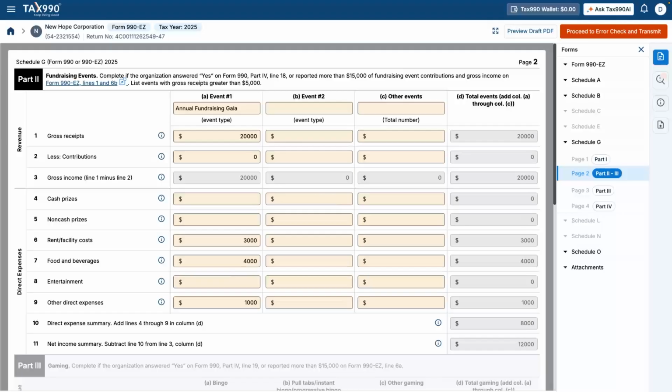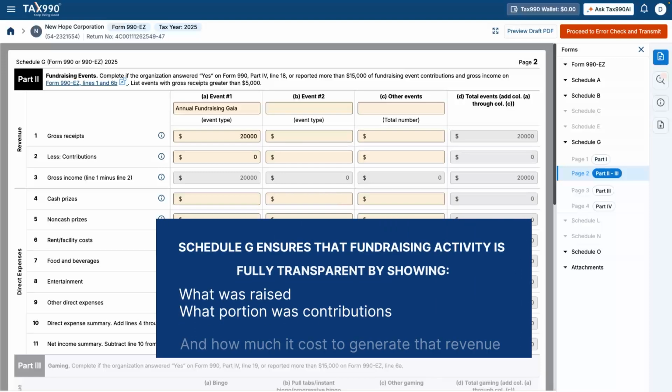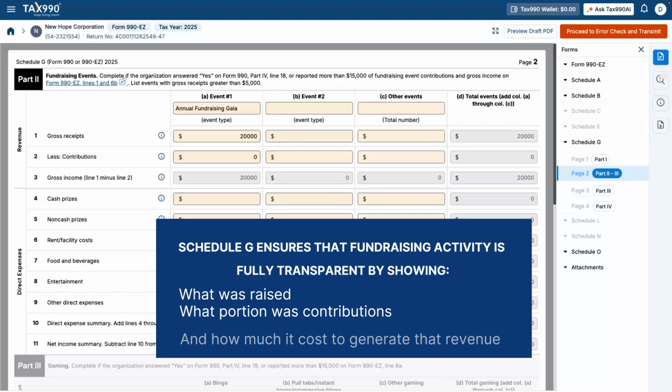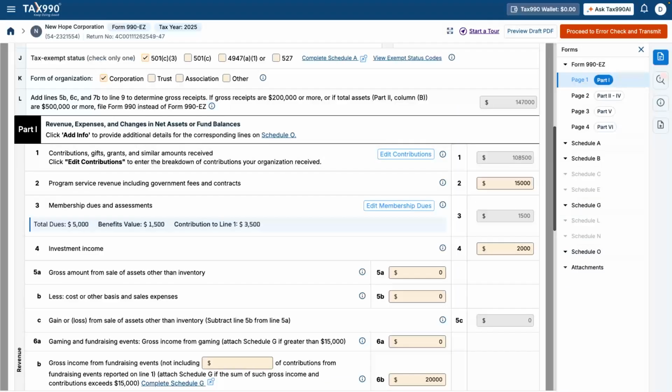This is calculated as gross income minus total direct expenses. So $20,000 minus $8,000 equals $12,000. This final amount should match what we reported earlier on Form 990EZ, line 6D. Schedule G ensures that fundraising activity is fully transparent by showing what was raised, what portion was contributions, and how much it costs to generate that revenue.